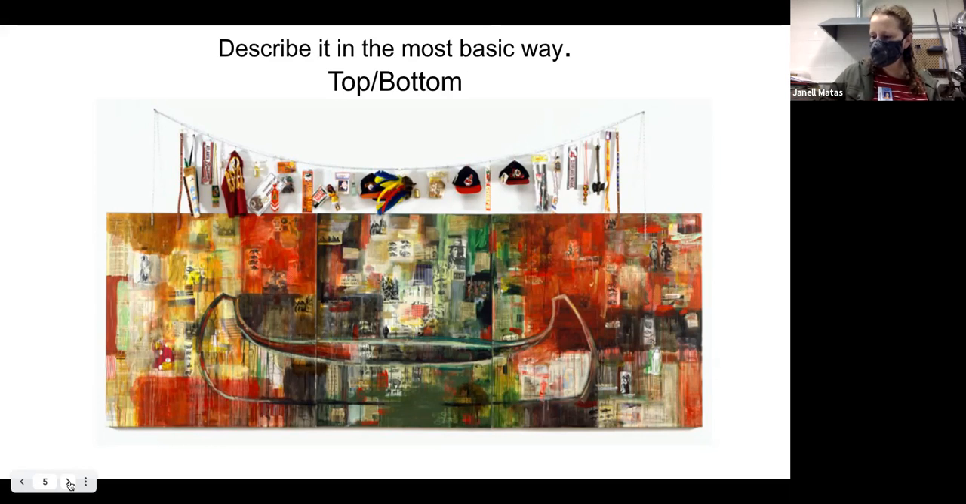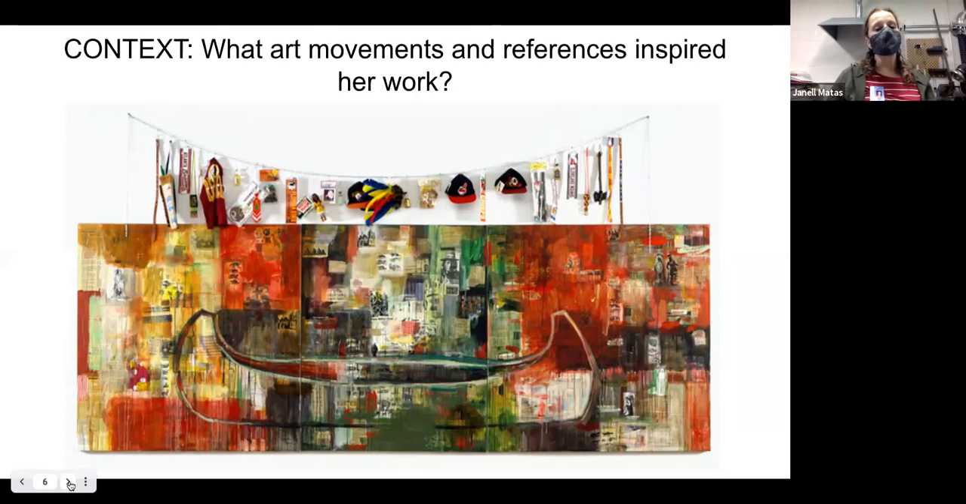Emily, can you help me with what you see underneath that hanging line? It is, there's a canoe. There's a canoe on a big, gigantic painting. And when we look at the painting, it's not just a simple painting, it's pretty complex. So when we look at this one, we can see that she's inspired by a bunch of different art movements.